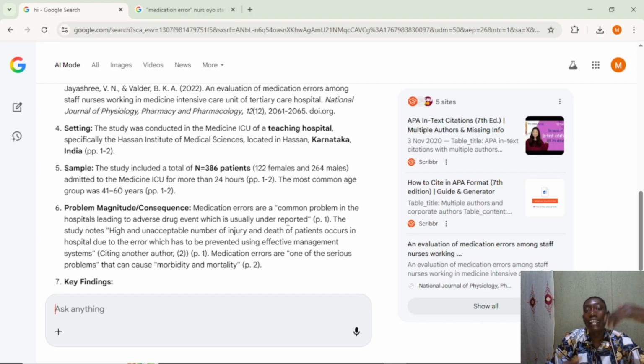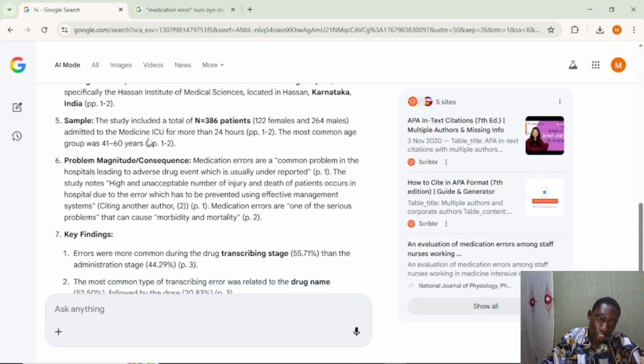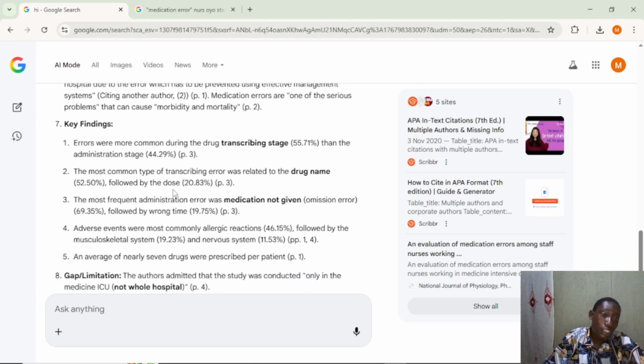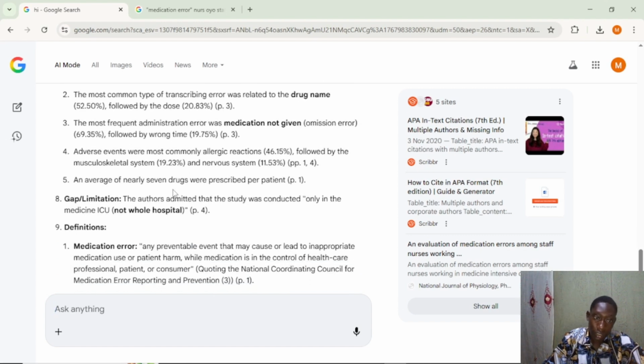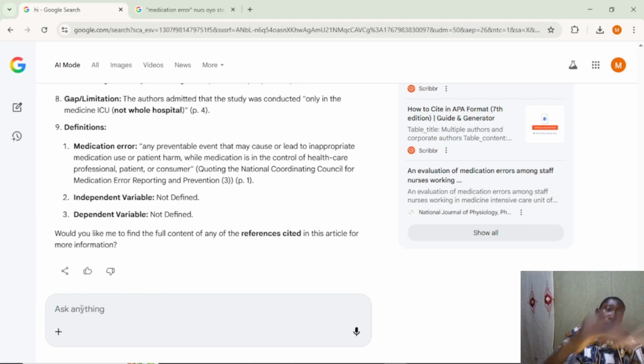So I kept that in mind when I was writing this prompt so that it will not stress you later on. Alright, let's continue. So this is the problem. We actually need this place for writing our background of the study too. This part is very important for writing our empirical review. This is the gap and limitation. This is the definition of the terms that are there. Now for this variable part, I can specify the variables I want it to define for me. I will try that with the next one.